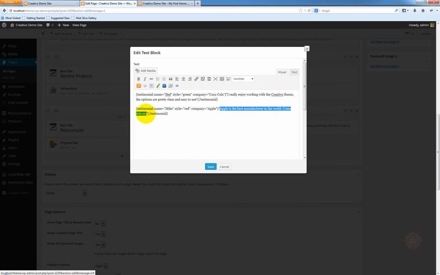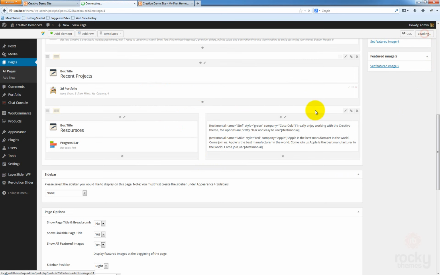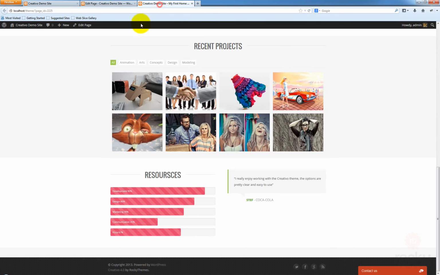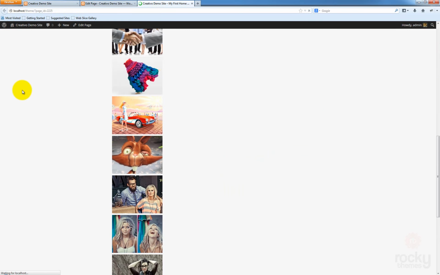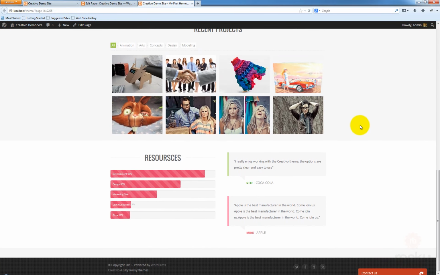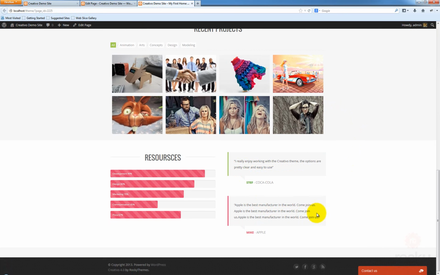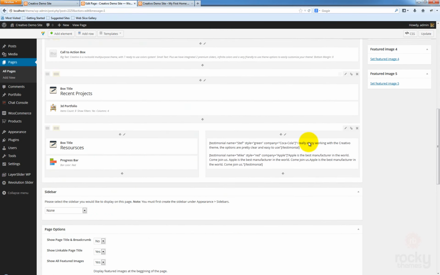I'm actually going to copy paste this even more. Okay, click save, update. Refresh the page, and as you can see, the second testimonial has appeared. It has a red color. Looks nice. If you want to, display all the testimonials one above the other, but I'm going to show you something even cooler.